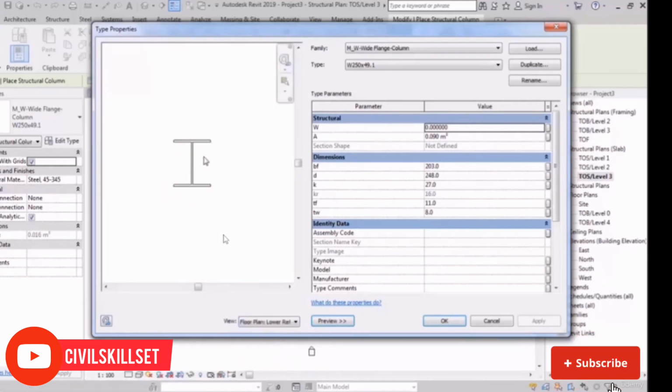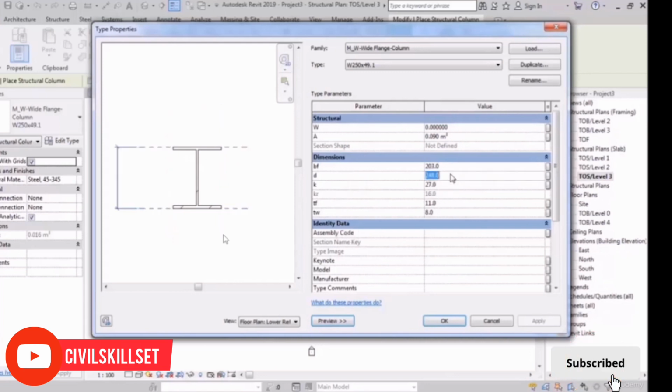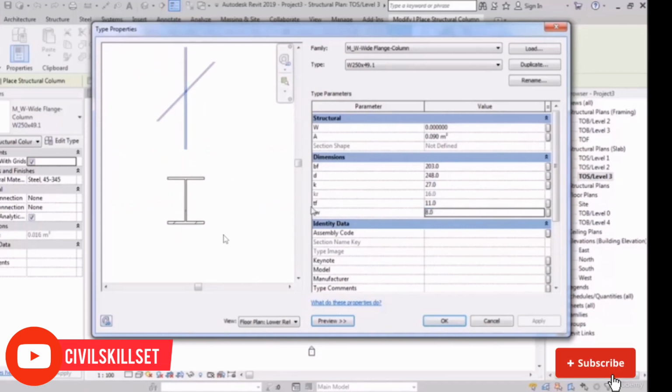Then this view should be changed into the view where you can see the dimensions. For example, the floor plan is a suitable plan, right? We can see everything. Now, the dimensions. What's BF? Well, it's the width. You don't need to memorize this. If you click on any of these, it tells you what this is.